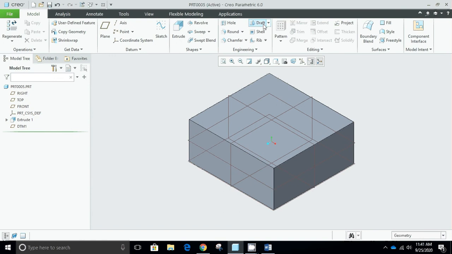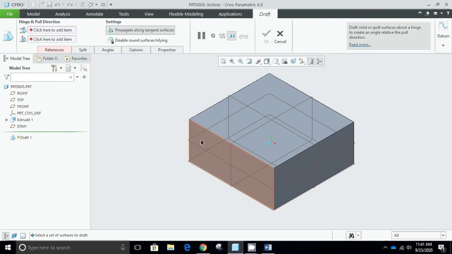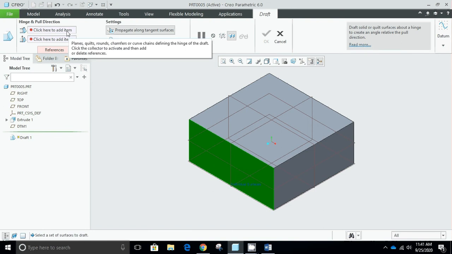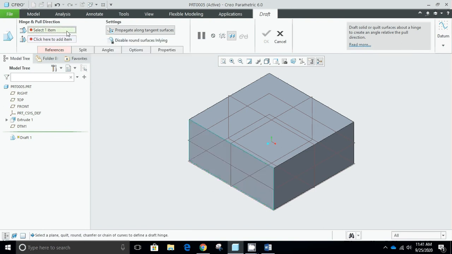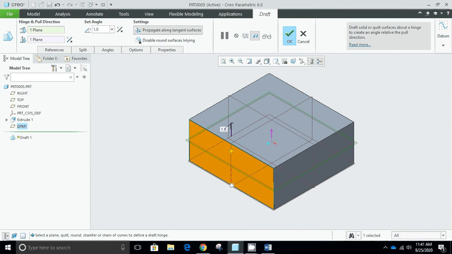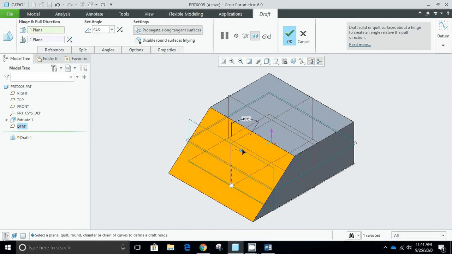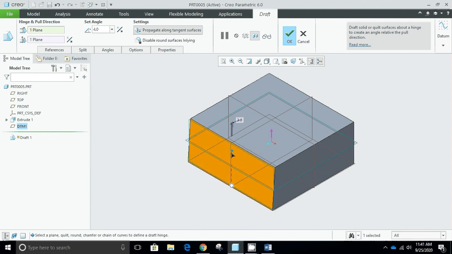Now if I invoke this draft feature, I select the surface upon which the draft is to be constructed, then I will click at this location here to select the hinge. Hinge is my rotational plane or axis. So I will select this middle plane this time, and the angle can be changed like this. So the same angle will be created on both sides of the plane.